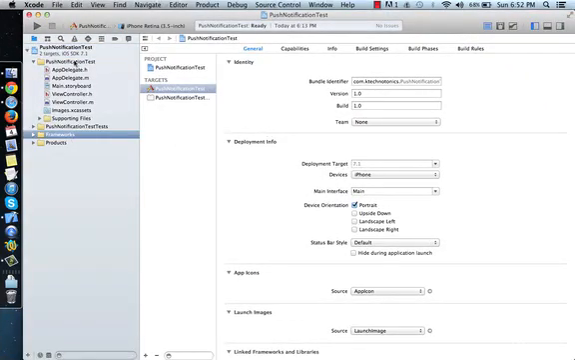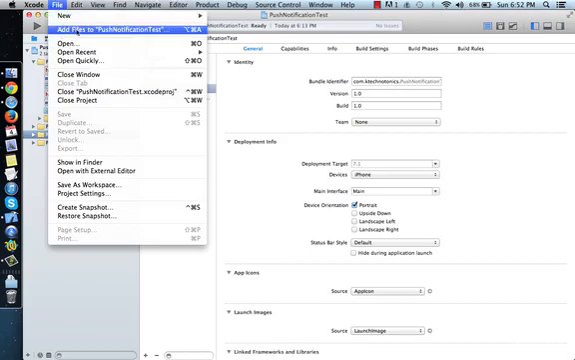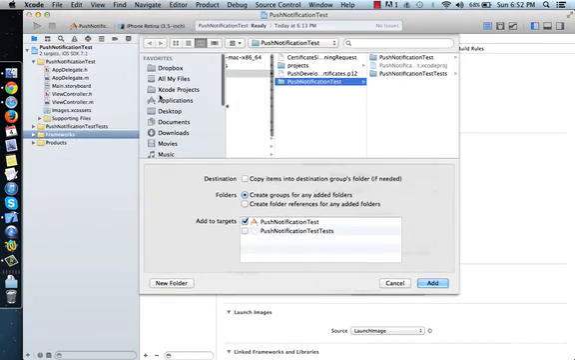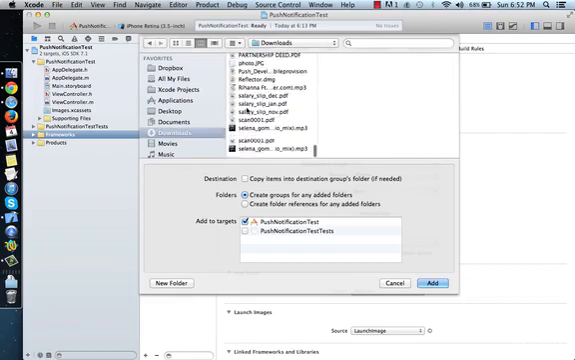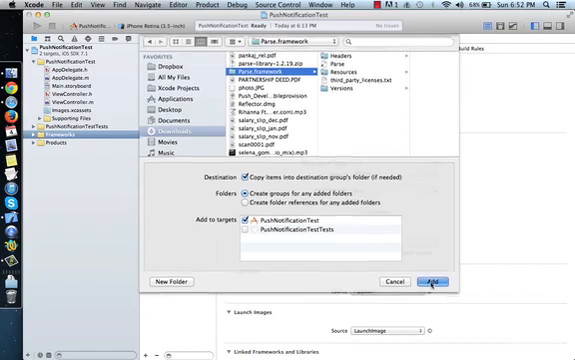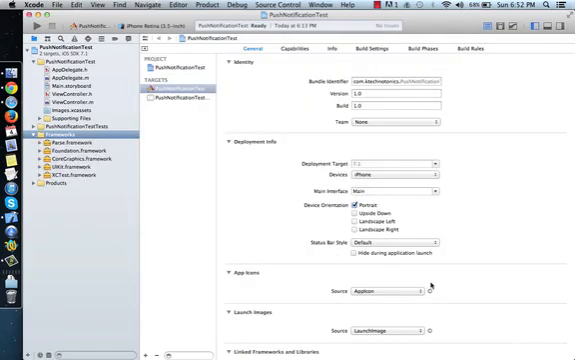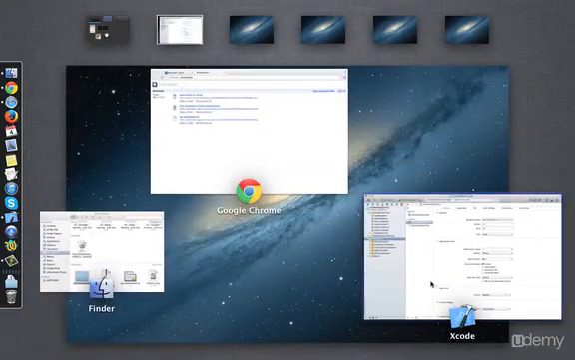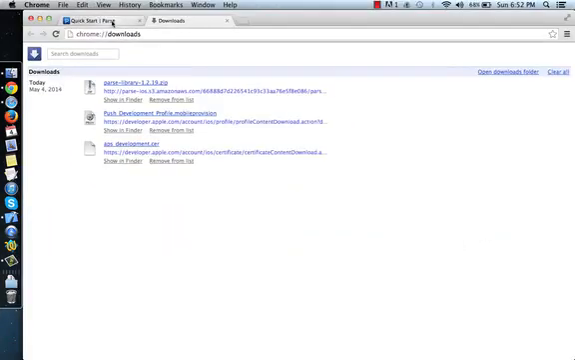select Frameworks, click File, Add Files to push notification test, go to Downloads, and add the Parse.framework. Make sure that you check Copy items into destination group's folder. Click Add. Great. Go back to the browser and let's look at step 3.